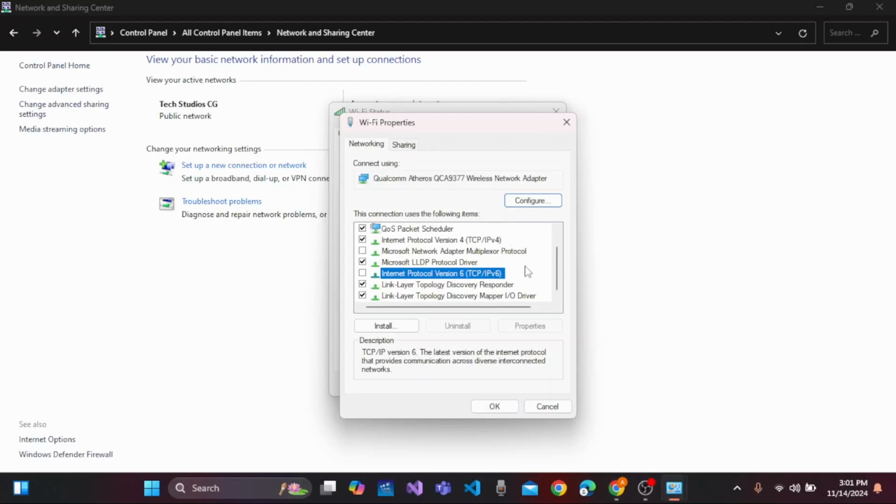Once done, try reloading the web page you were trying to access and check if the error is resolved. So that is how we easily fix this site cannot be reached error in Chrome on Windows.